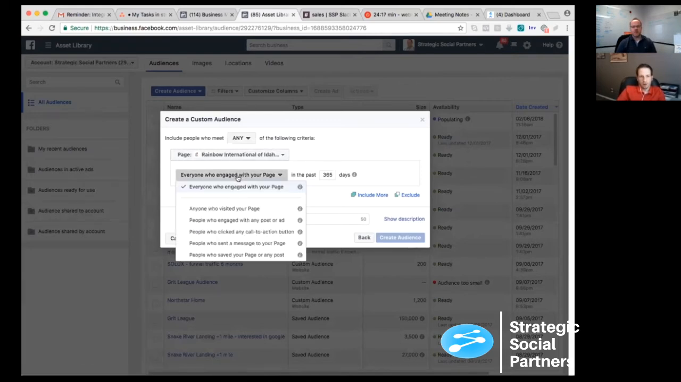And then you have all of these options: people who engaged with your page, people who visited your page, engaged with any post or ad, people who clicked any call to action button, people who sent a message, and people who saved your page or any post. So these are just different actions that they can take on your page.